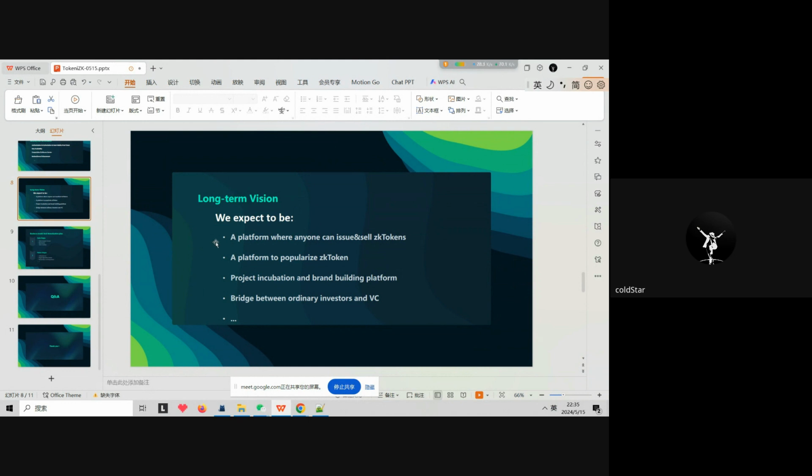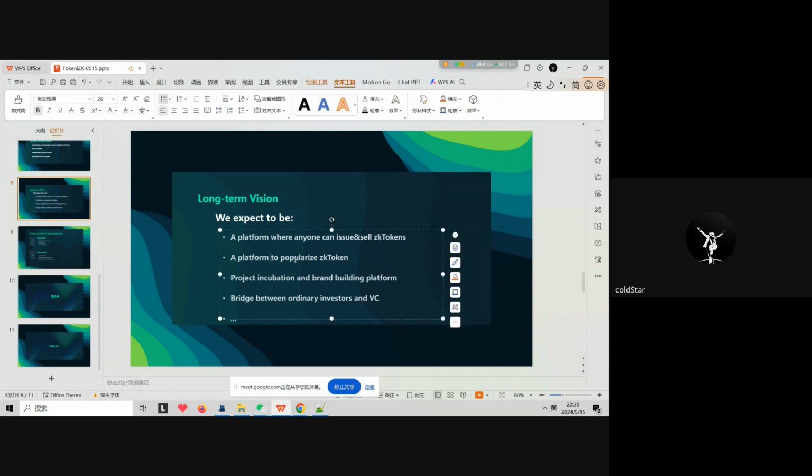First, we want to be a platform where anyone could issue and sell tokens. We provide a user-friendly interface that enables individuals and businesses to create and sell their own tokens. And we also want to be a platform to popularize ZK tokens, and a project incubation and brand building platform.